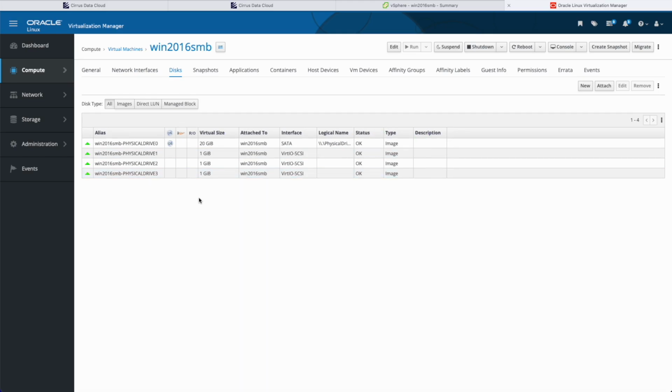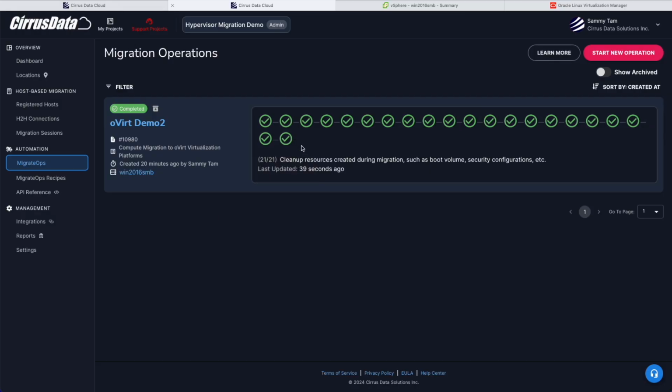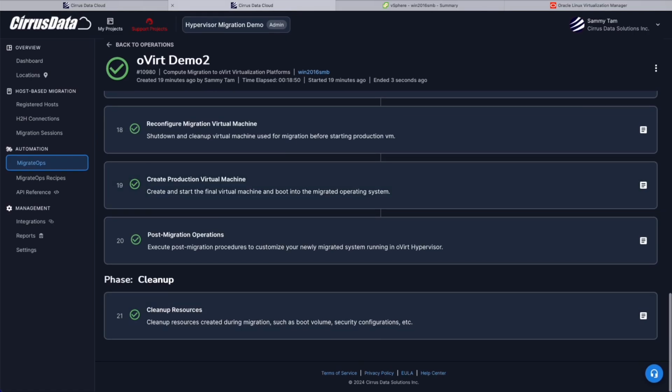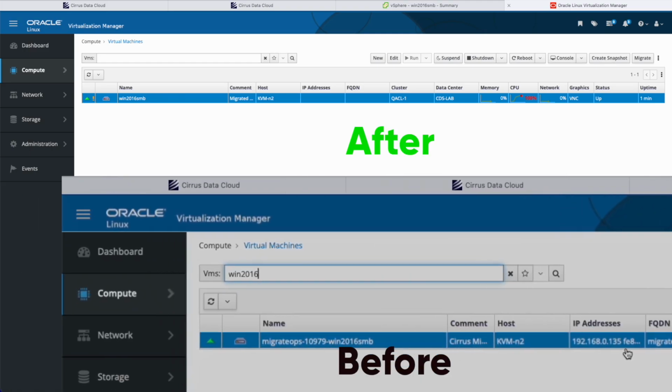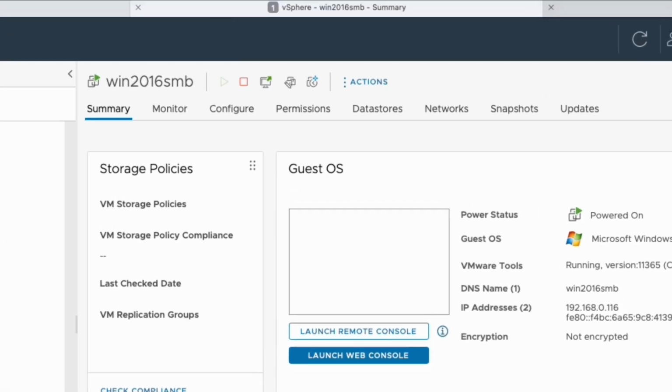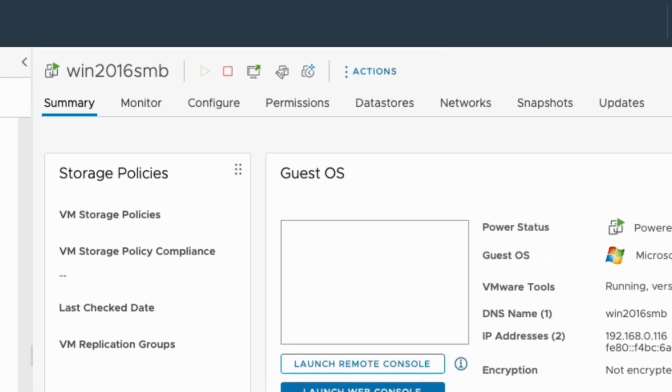And now, the 20 GB boot drive and the 3 1 GB data drives are mapping to our final machine. Once everything turns green, the cutover process is done, and the migration operation is completed. Looking at oVirt, we can see that our final instance is ready, and our MigrateOps temporary VM is cleaned up. It is running with the same name as our original VMware, which is now powered off.